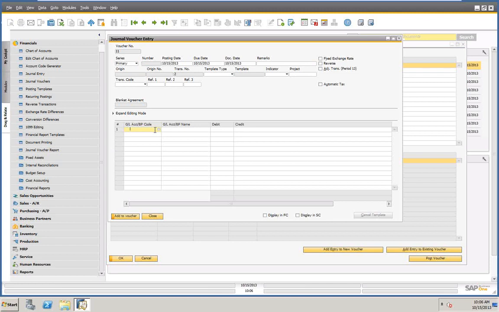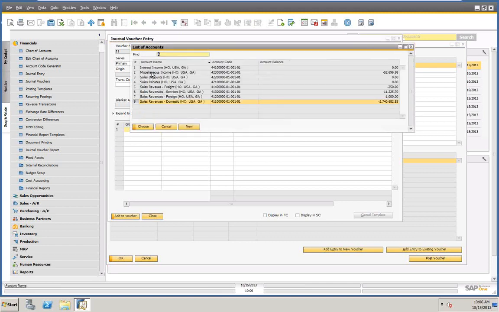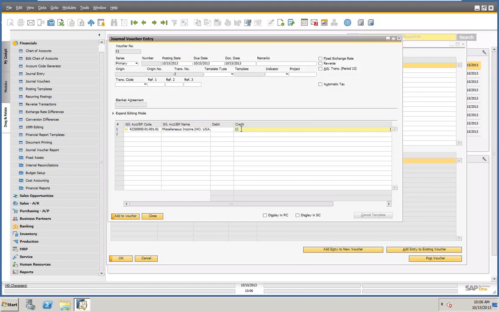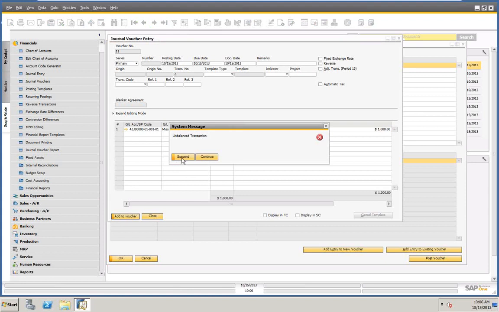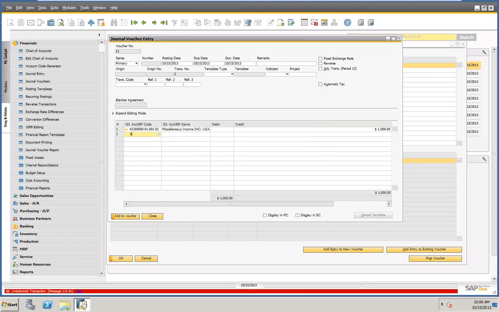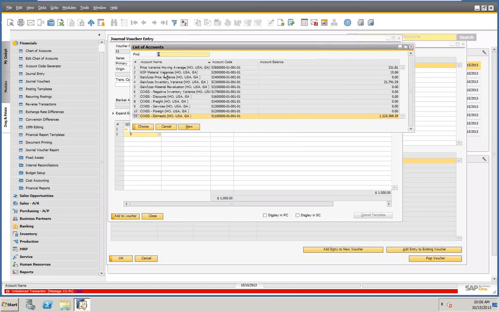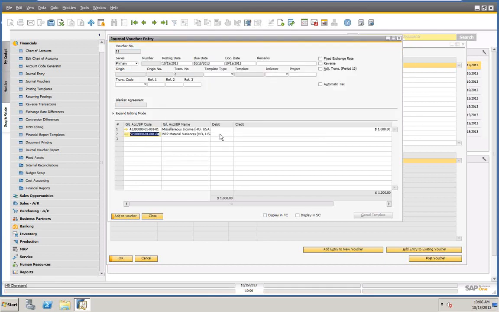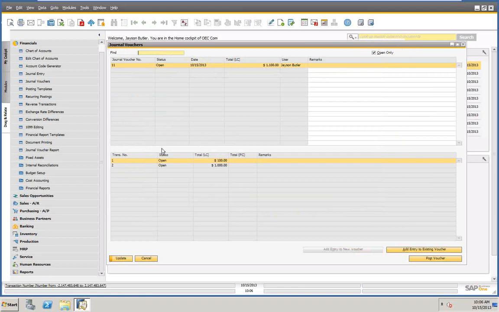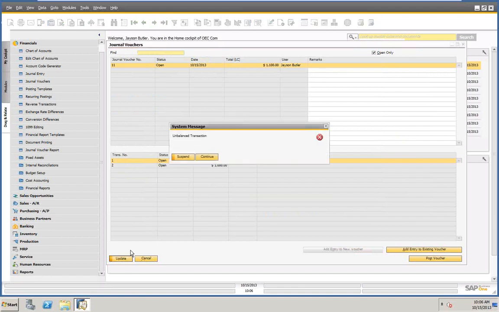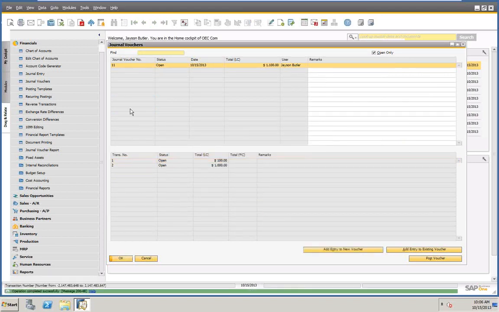let's say I'm going to do it this way. And again, I'm going to add to voucher. And again, I'm going to suspend that. Let's just go ahead and put in, let's make this a balanced one. So again, since that was balanced, which means my debits and credits are equal, it just lets me add. So now if I do it that way, let's just click update here.